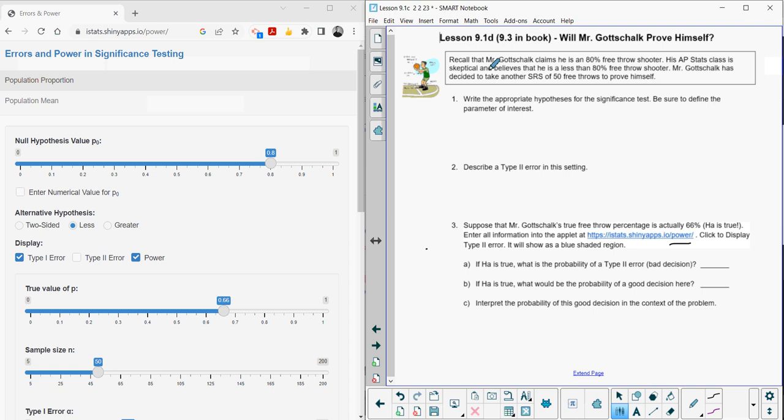I take a lot of this stuff from Stats Medic, so thank you, Luke and that group. But I'm going to change this to Mr. Gutchuk. So recall that Mr. Gutchuk claims he is an 80% free throw shooter. His AP Stats class is skeptical and believes that he is less than an 80% free throw shooter. Mr. Gutchuk has decided to take another SRS of 50 free throws to prove himself.